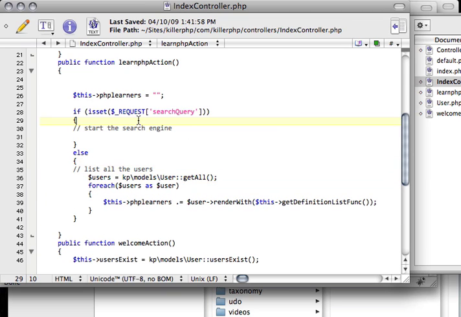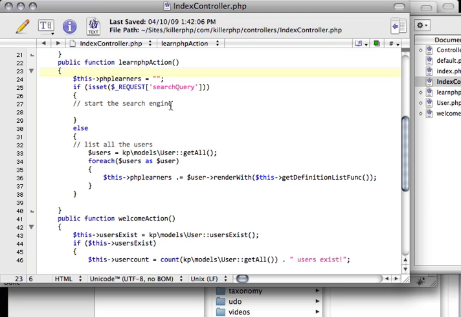So what's nice about this is that we've basically isolated our control flow. So if the search query is set and we've actually put something in it, if the string length is greater than 0, then we want to start the search engine.